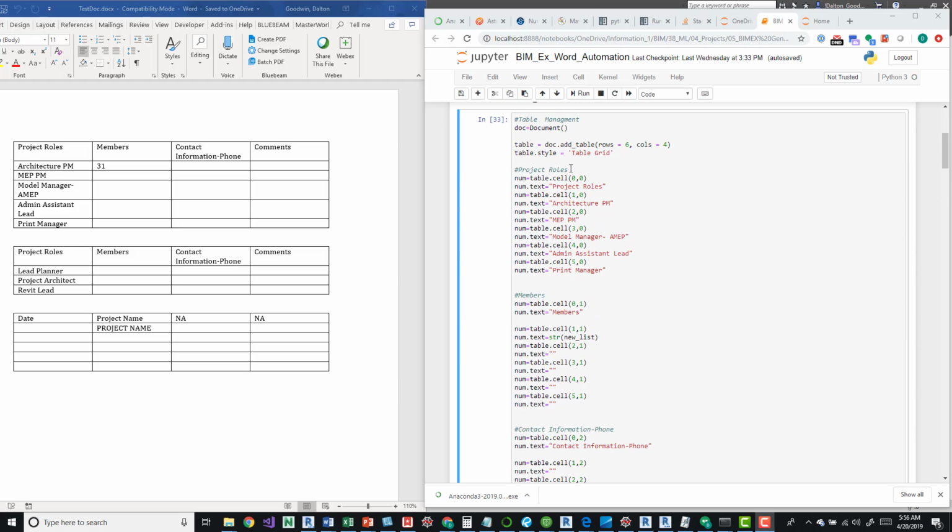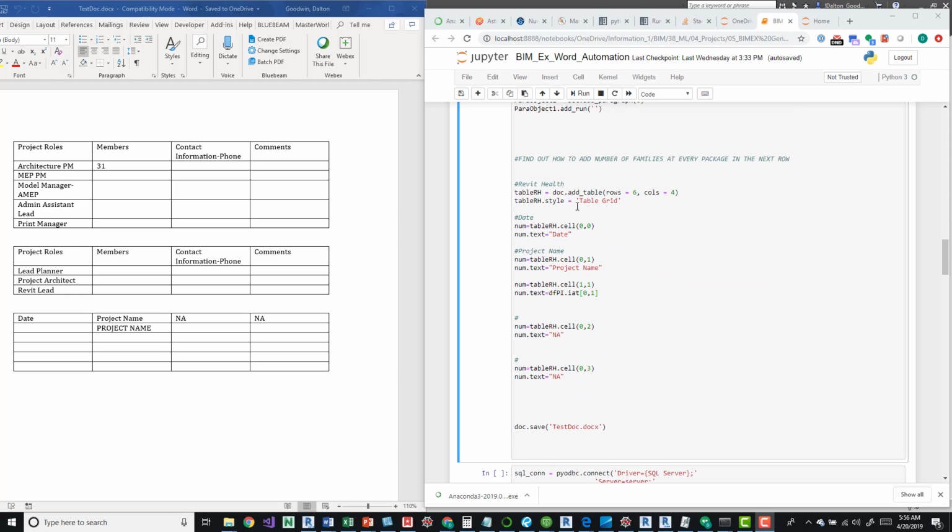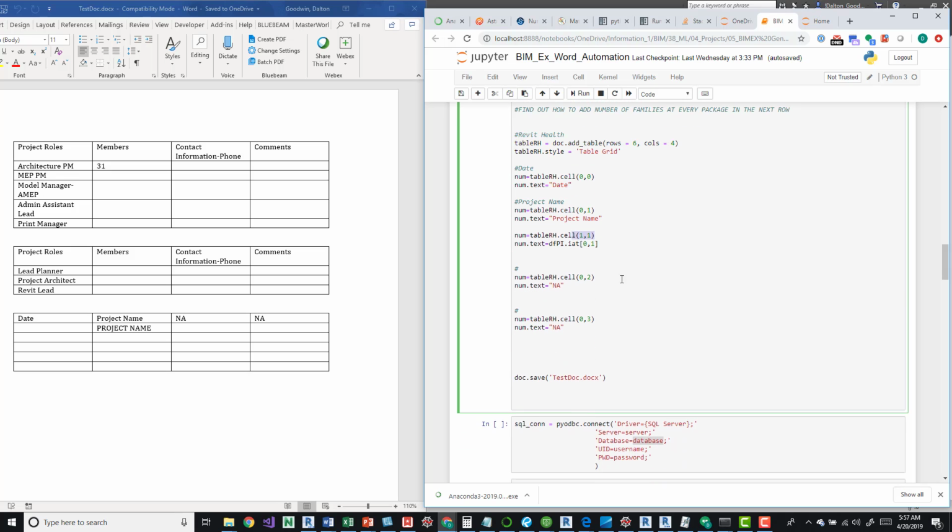So right here is the actual Word document information. So we're just creating some tables here. And then down here at the bottom, we have the Revit Health. So right here is the actual cell that we're pushing this information in. So this right here is data frame project information. That's what DFPI means. And then this is the specific cell that is being pulled from the data frame that I've created. And then I'm pushing it into the table within Word. And I'll go over this in a later video as well.